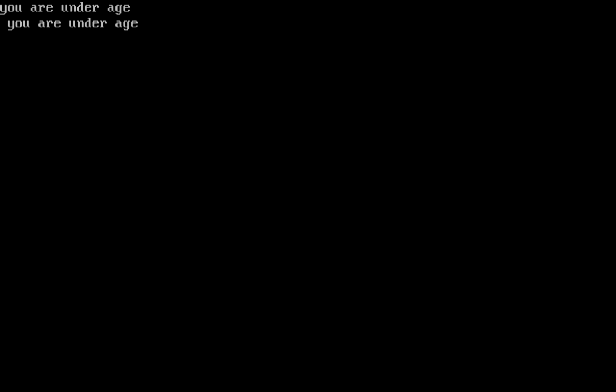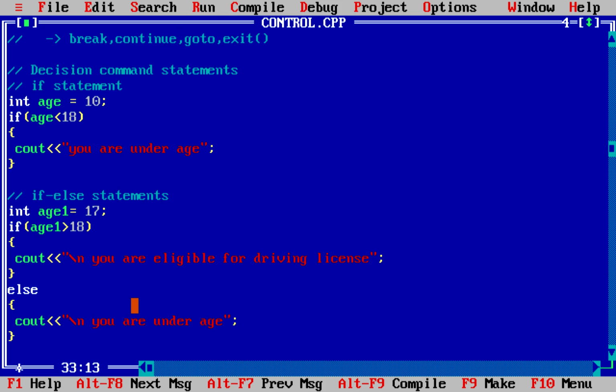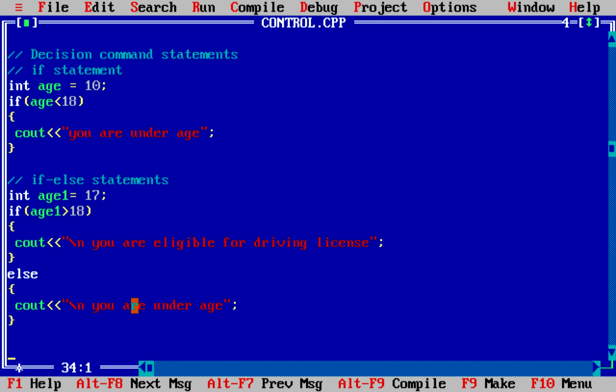Here you can see that you are underage, because 17 is less than 18, so we can't give a license to those students whose age is less than 18. So let's move to the next statement, that is if else ladder.